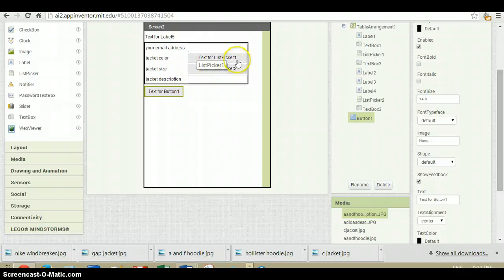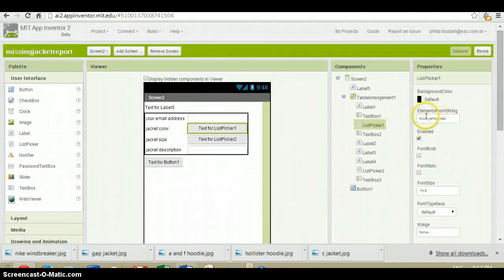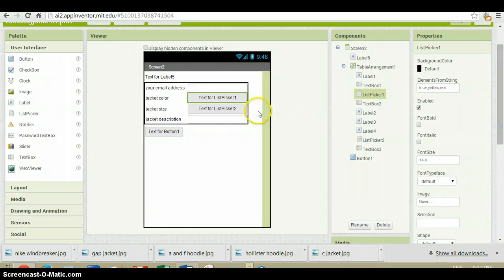The way you fill in the options for list picker is you go to this box that says elements from string, and then you put the options. So like here, for example, jacket color, I put the options blue, yellow, red, and so that'll give you 3 options for that. For example, jacket size, we could put small, medium, large, extra large.